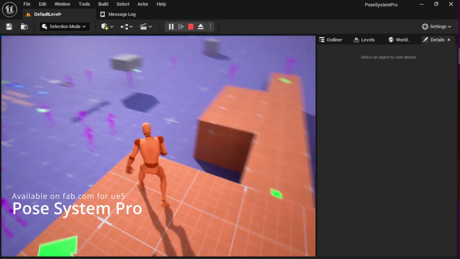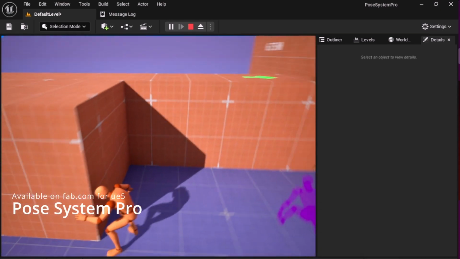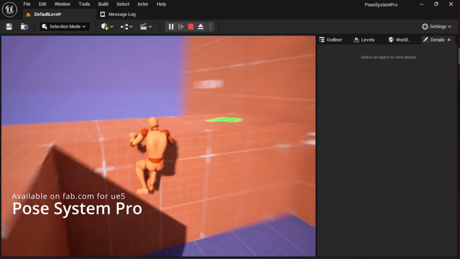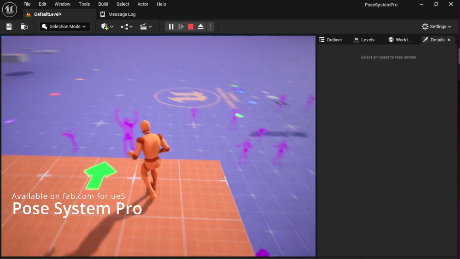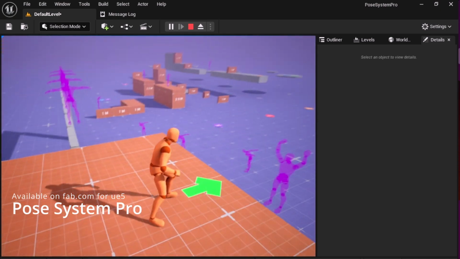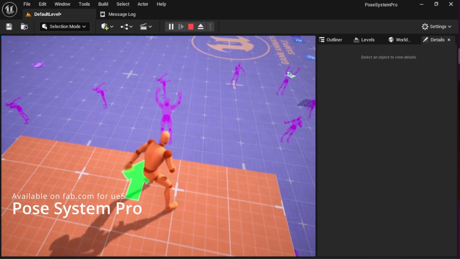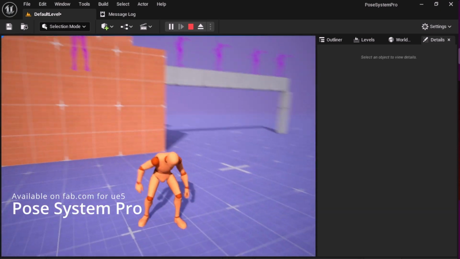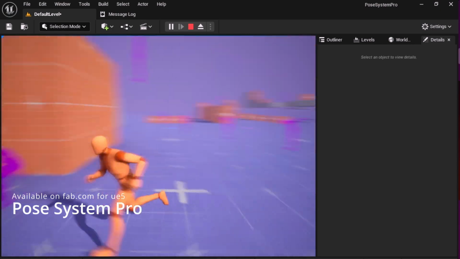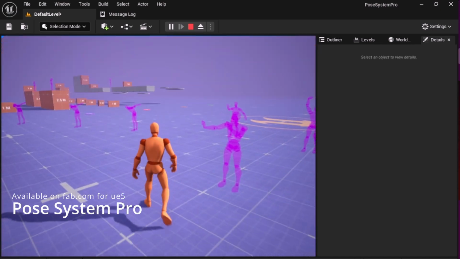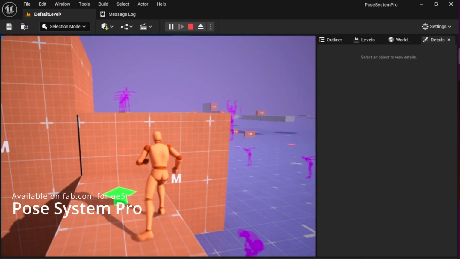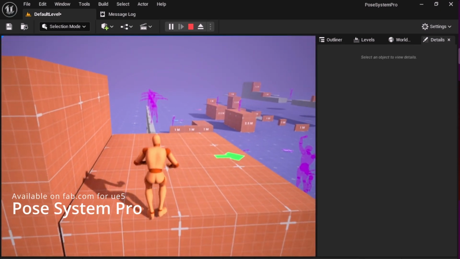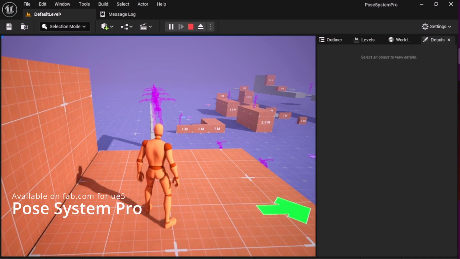Also by default, the falling animation is this one. But let's say you want to be more dramatic for your players. You can just add an additional spot on the falling. You will get your hands raised. So it works when you're running, walking, or when you're falling. It may work in any other state that you want to implement.